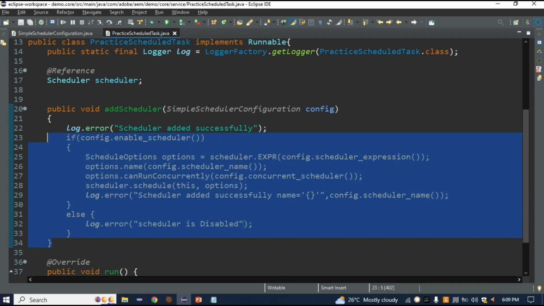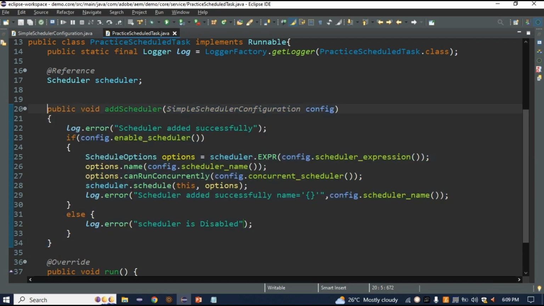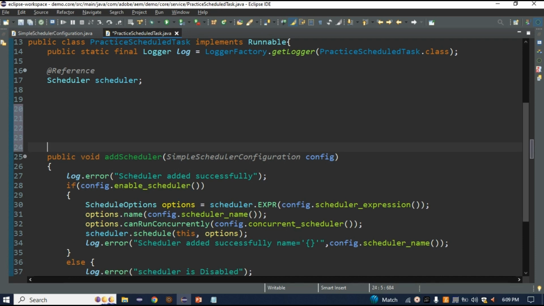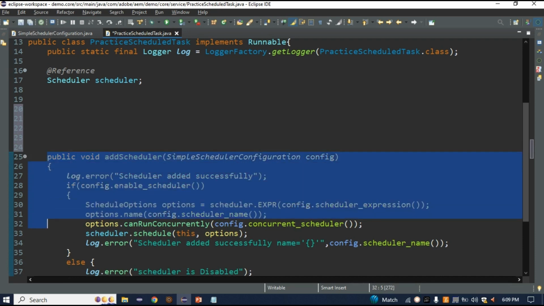But whenever, see here we will not create the object of anything, so how can we call this method? We are not able to call this method directly. So for that we have to use the activate method. This activate method will be called automatically when you deploy, and when your bundle is active, this activate method is also called.